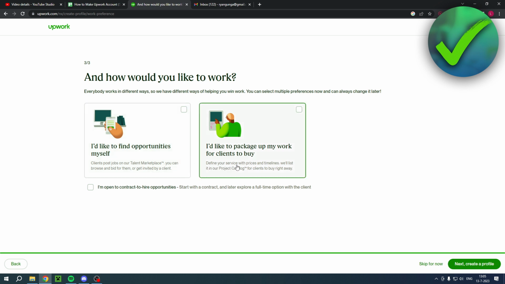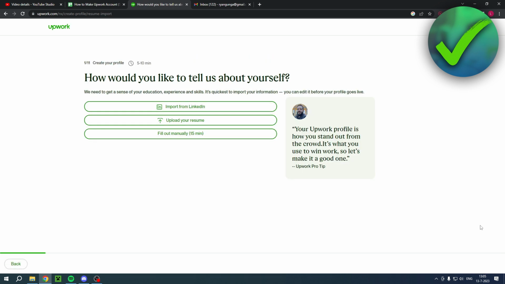And here it says, define your service with prices and timelines. We'll list it on our project catalog for clients to buy right away. So this is where clients can hire you right away. They can see your portfolio, they can see everything, and they have to find you basically. So when they are looking for a specific job to hire people, and this one is basically where you look for jobs that you want to apply to, and then do that yourself. So choose which one you would like to, and then click on create a profile.